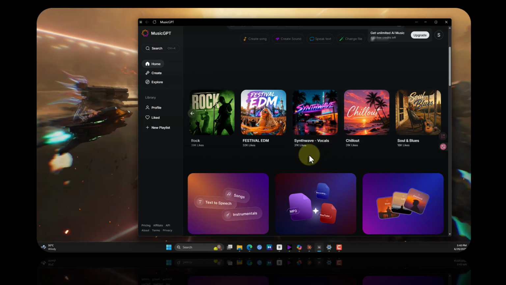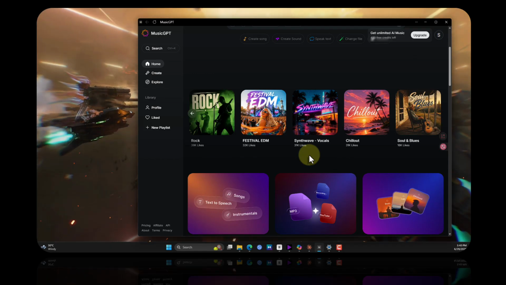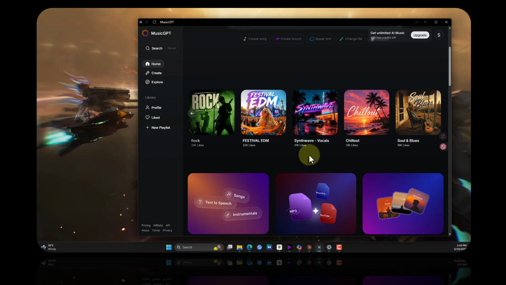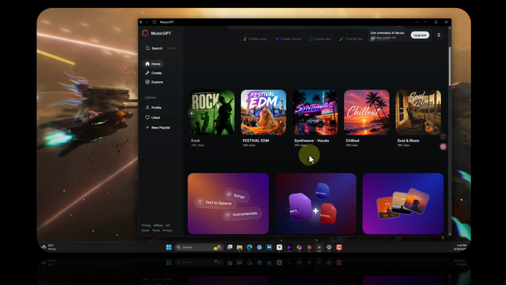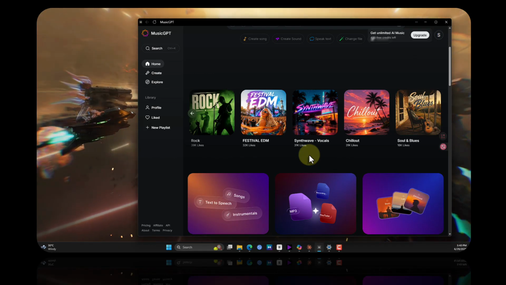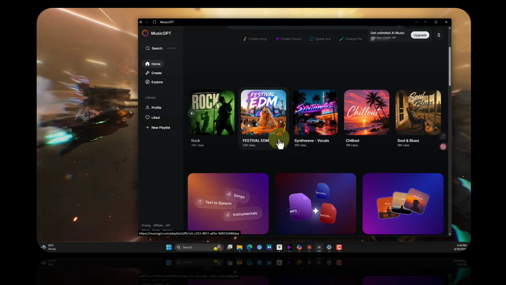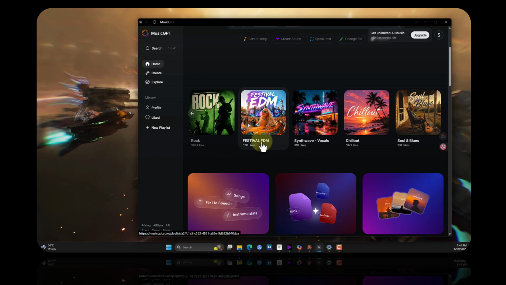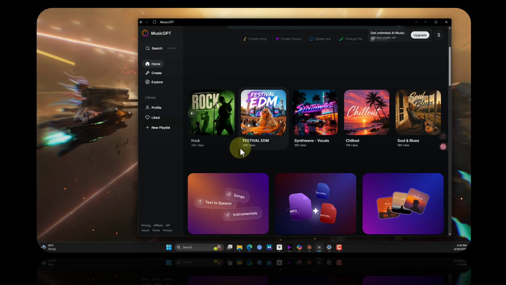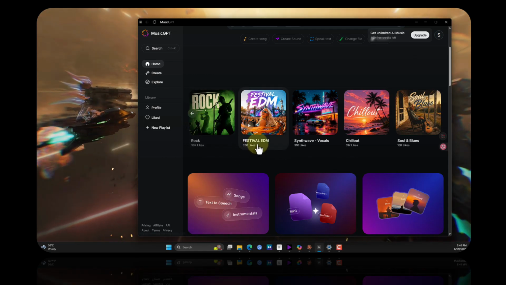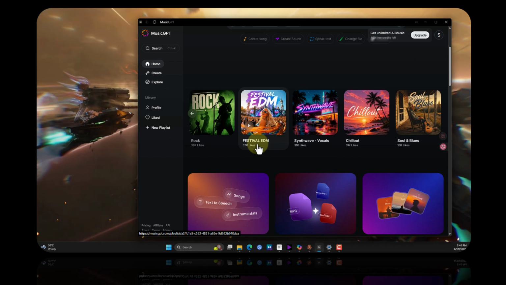So what I was thinking of doing is taking the cricket sound and blending it with dubstep and then transitioning to deathstep. But we don't necessarily have that as a genre, so we're going to do something within this library. So first things first, we're going to use festival EDM because I want it fast paced.